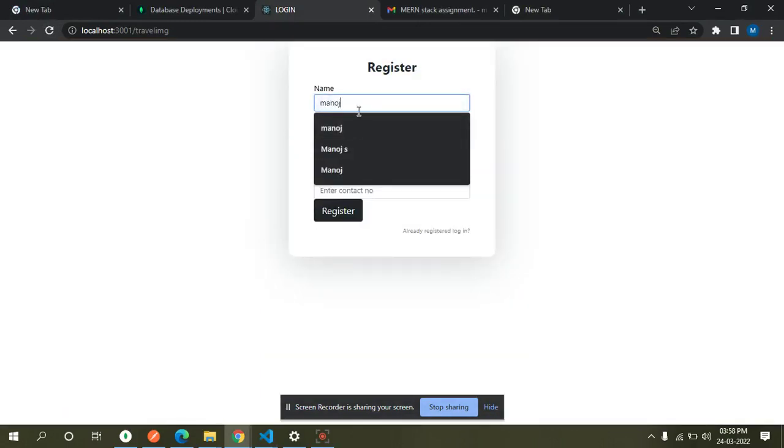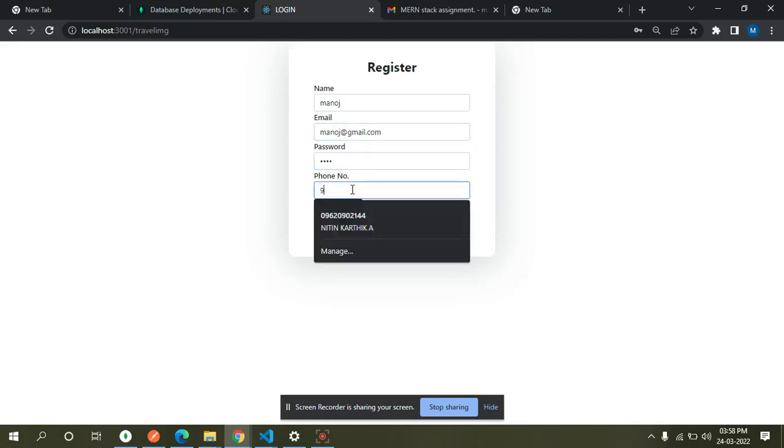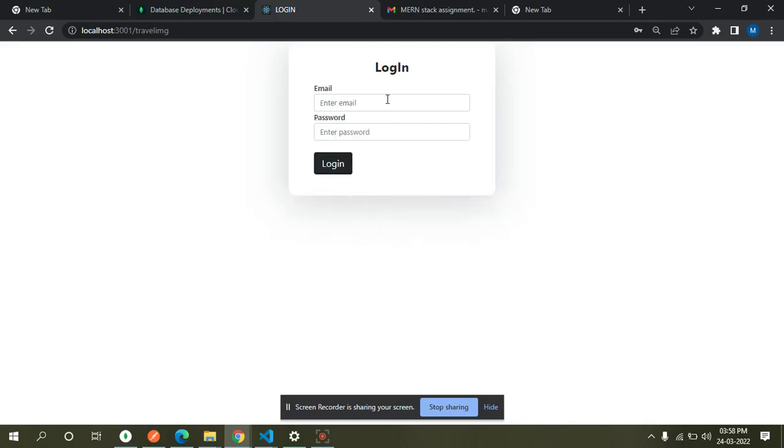I enter my name, Manoj, and Manoj at gmail.com, and 1234 as a phone number, some random number. It will move on to the login page, and I enter Manoj at email.com and 1234. If I enter any other number, it will show an error, so I will enter it correctly.